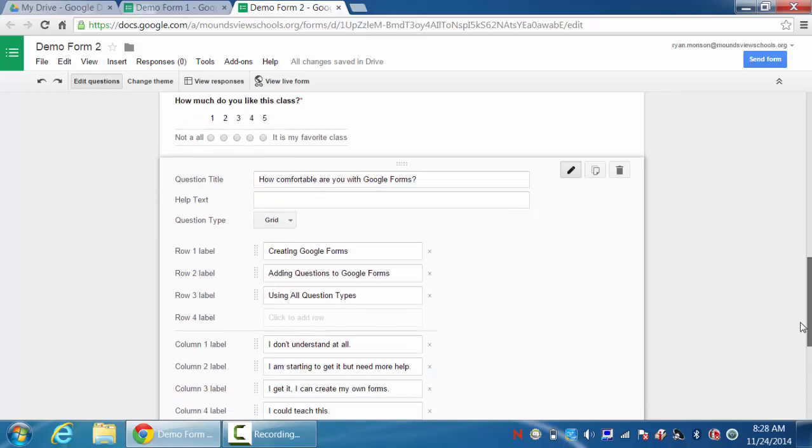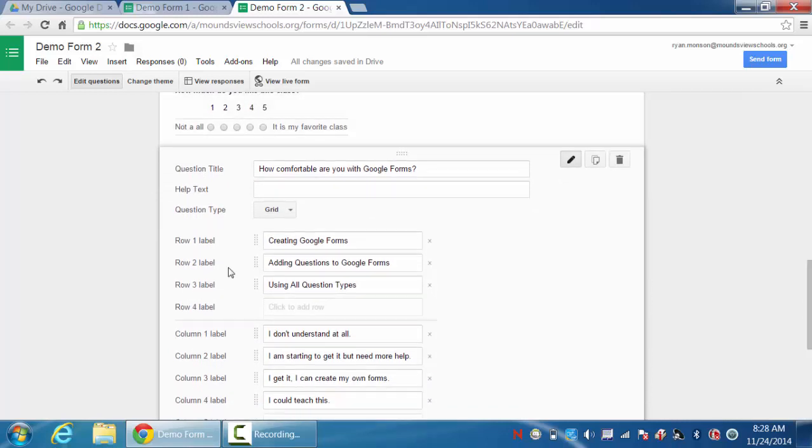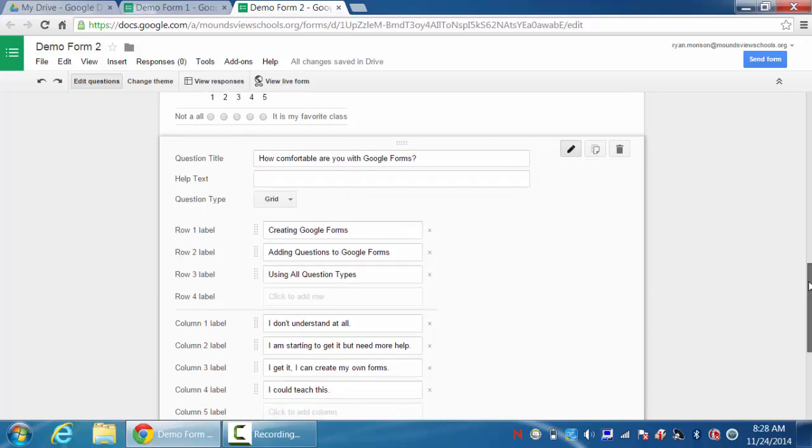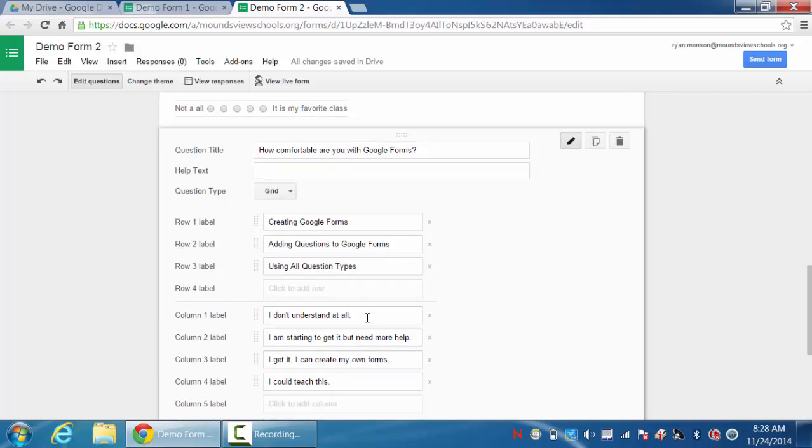The last one is similar to a scale, but it's a grid. And what a grid does is, instead of doing 1 to 5 for your column labels, it will allow you to choose the columns that you're going to want. So it has you do the rows first. So the rows are your different questions. For a grid, you can have multiple questions in one grid. So each of the rows is kind of like its own question. And then the columns are the 1 through 5 ratings, but you're actually naming them.